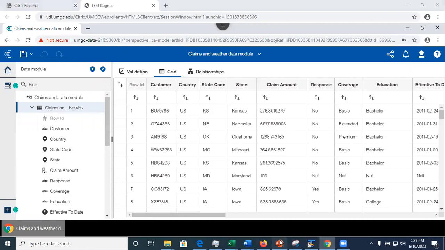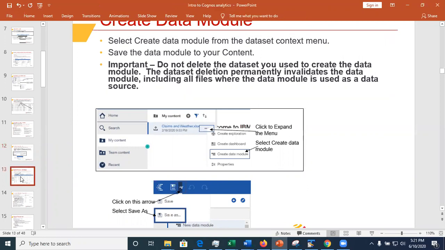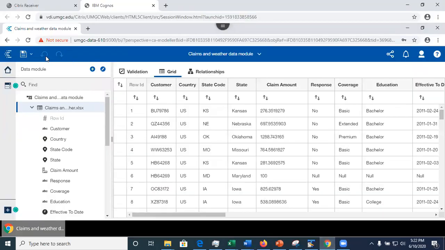So, usually I don't go with slides, but here I'm going a little bit with slides to make sure that everything is covered in the right sequence. Here I spelled out the different portions of the interface, right? And another important thing is that as you start making changes, adding filters, etc., I know I told you that you cannot delete anything, but within this data module, you have an option to undo, redo. And I believe you can do it up to 20 changes.